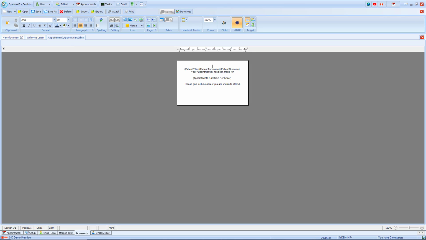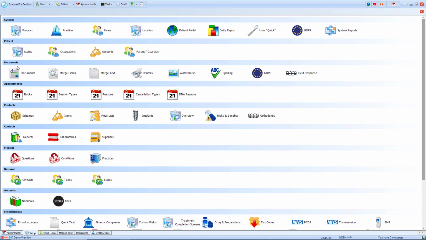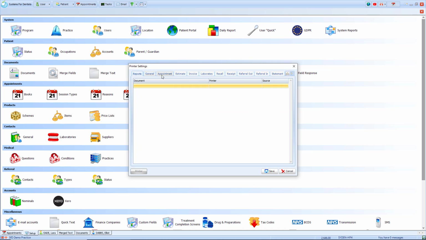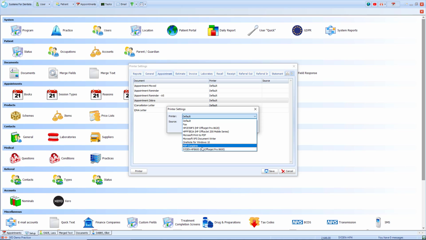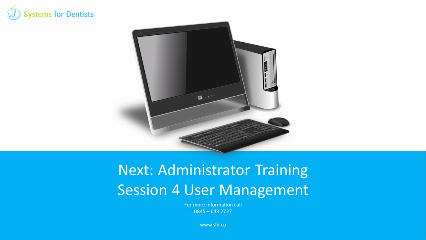So what we do with this one is we will go back to Setup, we will scroll down to Documents and choose the Printer section, and then under the Appointments section, we can say that the Appointment Zebra, instead of going to the default printer, it will go to a specific one. So your Zebra printer will be available from this list, same for Star printers. Just select your printer, push save, and you have now sent that document to an alternative printer. That now means you're able to create new documents, add merge fields, and even send them to bespoke printers.